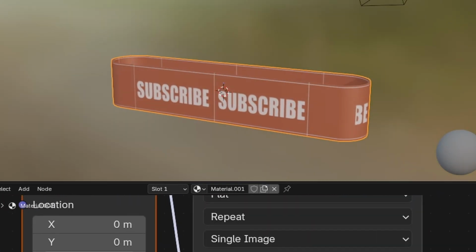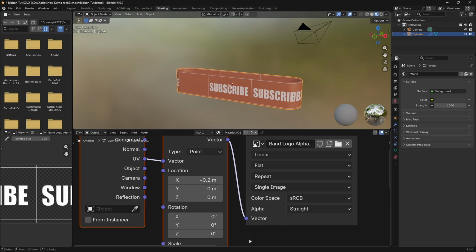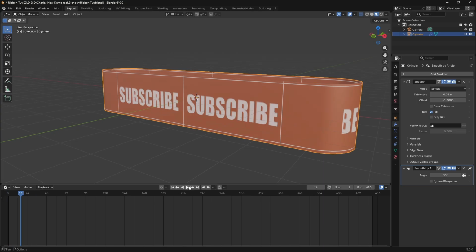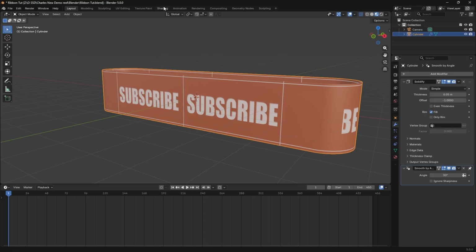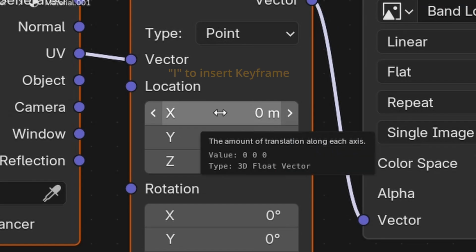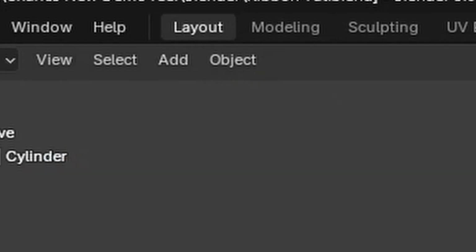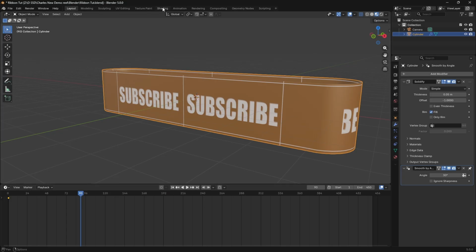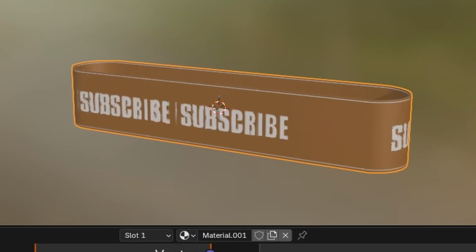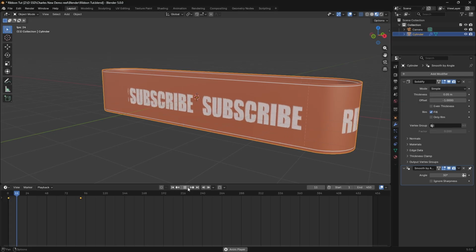I'm just going to zoom in. If I go to the X just here and move that, it moves the text left and right. And like the color, we can add keyframes to it. So if I go to frame 1 and then go back to shading, hover over this one and hit I on the keyboard, it inserts a keyframe. I then go back to the layout, go across to say frame 90, go back into shading, and move that along. Let's move it the other way, say to -1.9, and hit a keyframe. Then when I go back and hit play, you'll see it's moving.